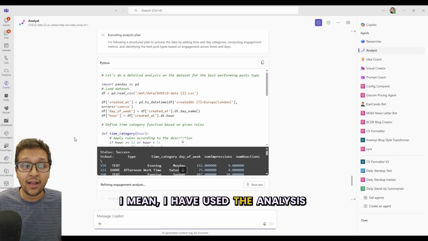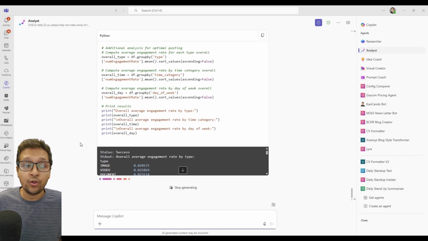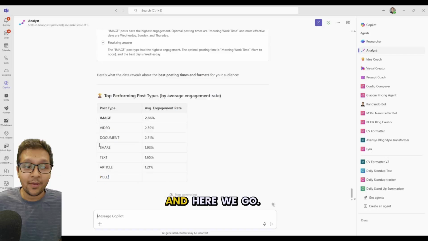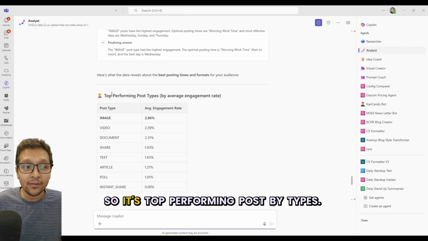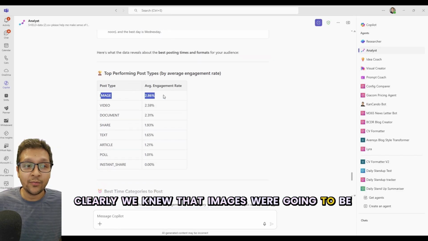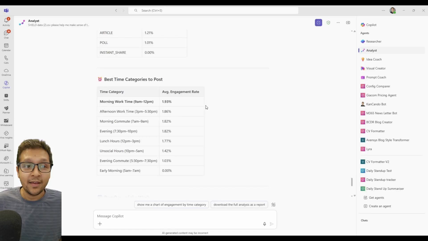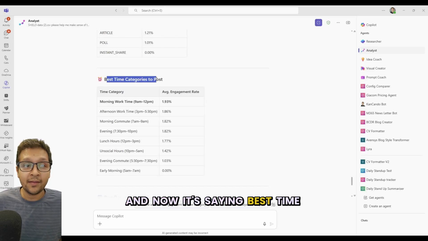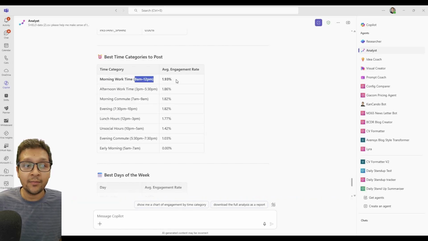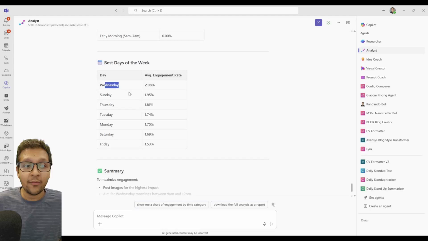I mean, I have used the Analyst agent to do a few other forms of analysis on bigger data sets, and here we go. So it's top performing posts by types. Clearly we knew that images were going to be the best engagement rates, and now it's saying best time to post, best time categories to post. Here are the best times. So morning work times are the best, and the best day of the week is Wednesday.